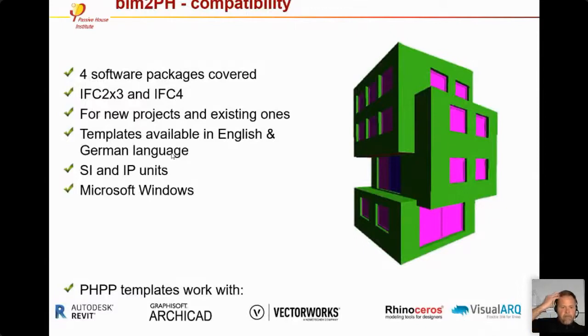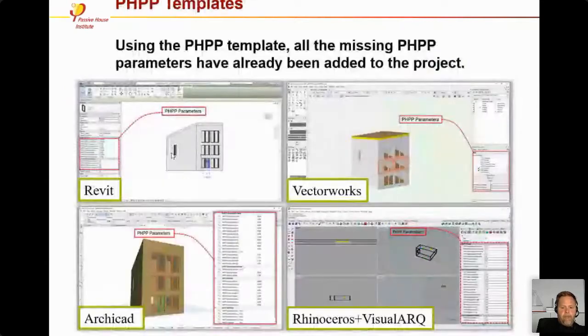We have done that for 4 software packages for BIM tools. We cover IFC2x3 and IFC4, so the latest formats of the IFC format, which is used as an interface format. And it's available in metric and in imperial units. And it works, as you have seen, with Revit, with Vectorworks, with Archicad, and Rhinoceros.